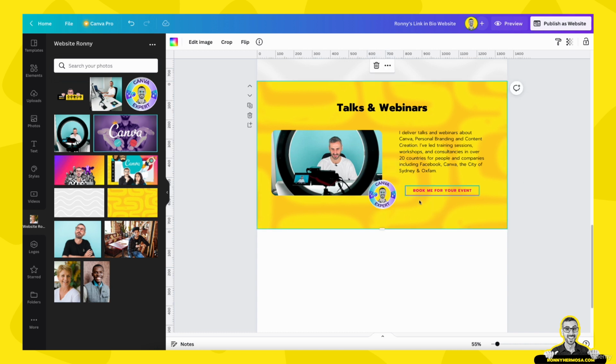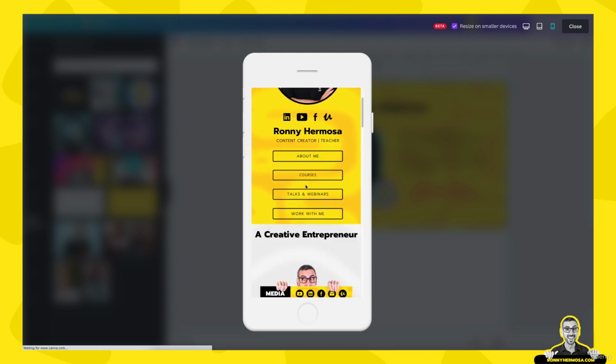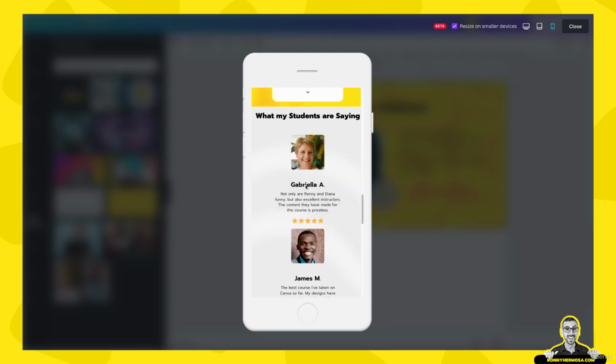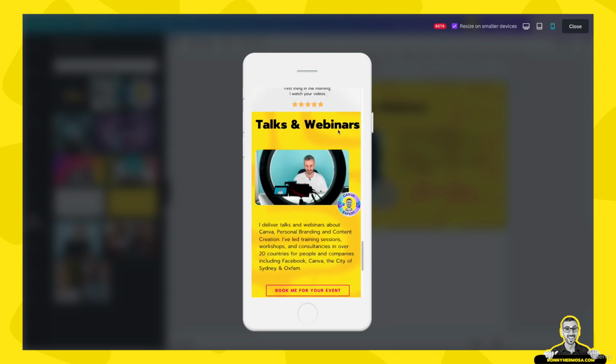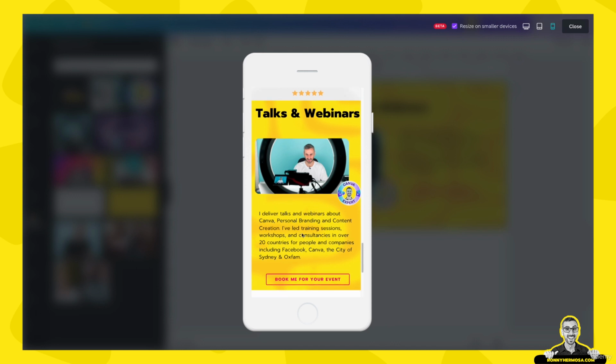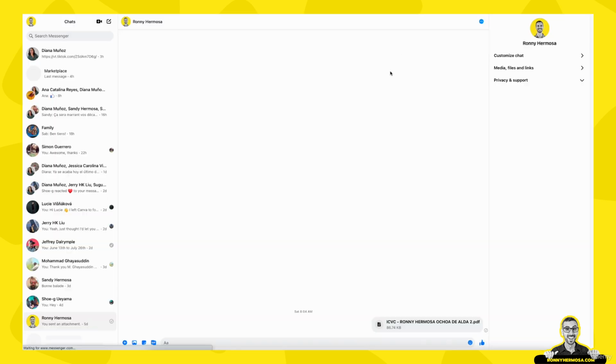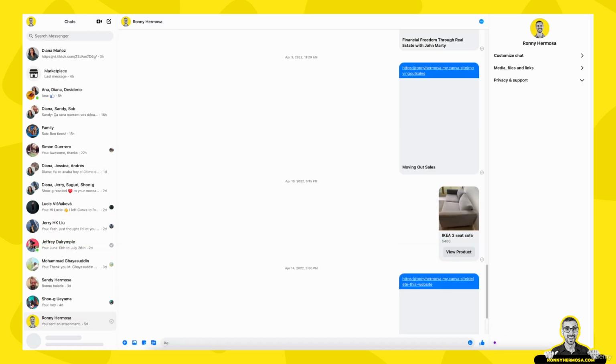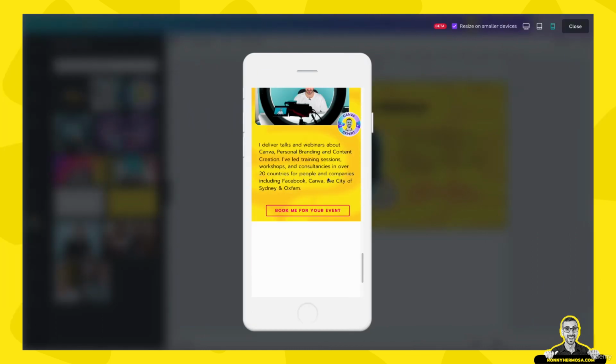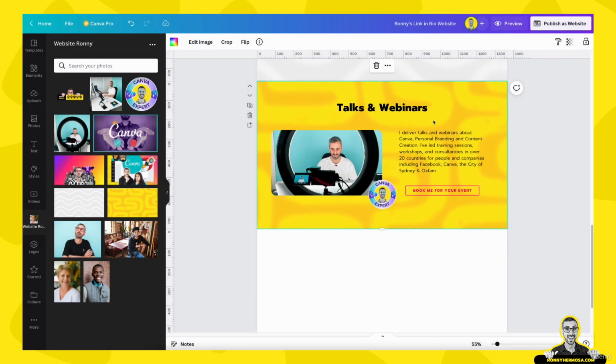Okay, so now I need to test this page, see if everything works, and if it does, then we will move on to the next page. So let's preview this page. Go to my mobile. It's really important to have everything looking great on mobile first. So talks and webinars. This one is slightly off to this side, but I can see that this fits. My call to action, I'm going to click on it, see what happens. Should direct me to Messenger. Yes, it does. So this is great. It works. All right. So I can close this preview.